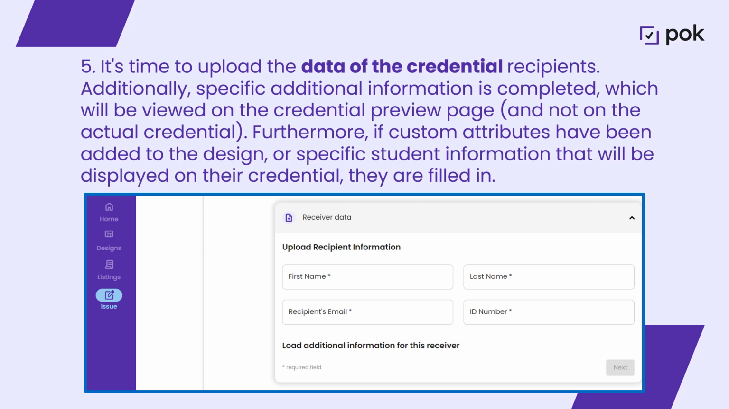The second type, on the other hand, is specific additional information for each recipient, visible on the credential viewing page and not on the credential itself, such as an average, grade, job title, etc. This type of additional information is completed from the Load Receiver Data section. Additionally, if added to the chosen design, custom attributes or specific student information are completed here.